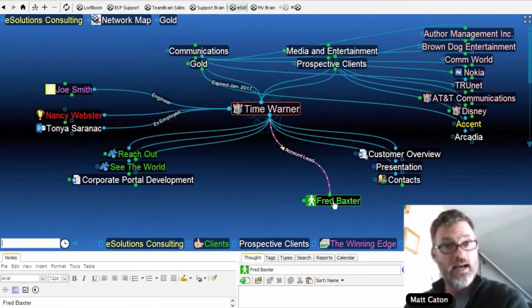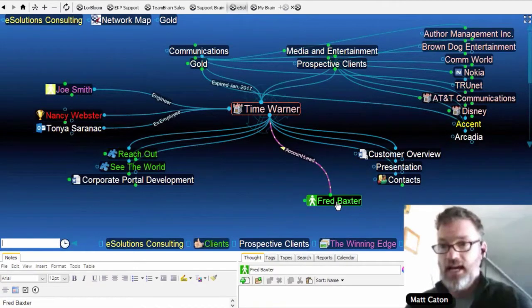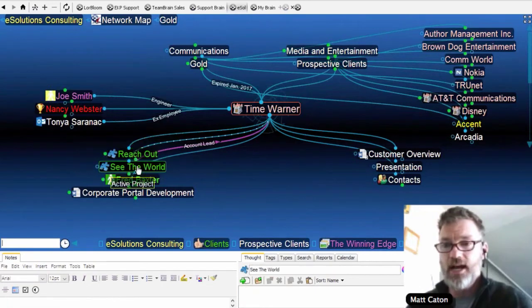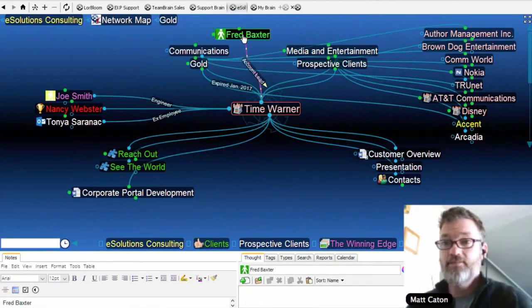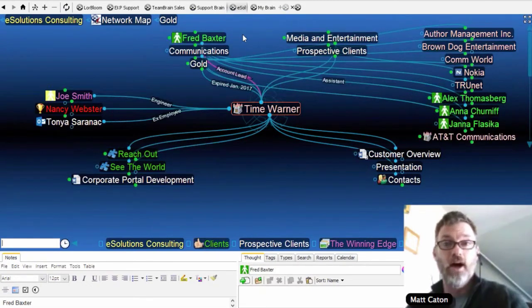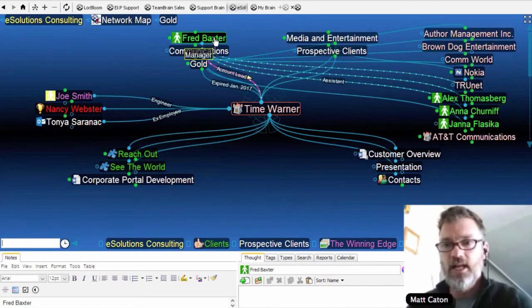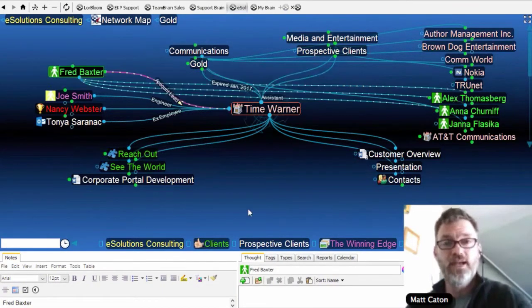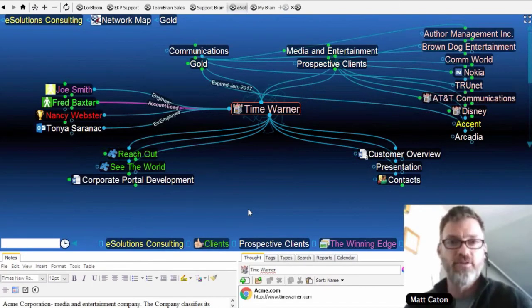So Fred, he's the account lead of Time Warner. I can have him linked as a child thought down below, or I click and drag. Oops, let me click on the right thought, click on Fred, and maybe I want him linked as a parent thought. He does manage this account, he's the account lead, so I can have him displayed as the parent thought above Time Warner. That choice is mine. I like to have all of my people for my different clients linked as jump thoughts over to the left. So again, it's really how you visualize that information.